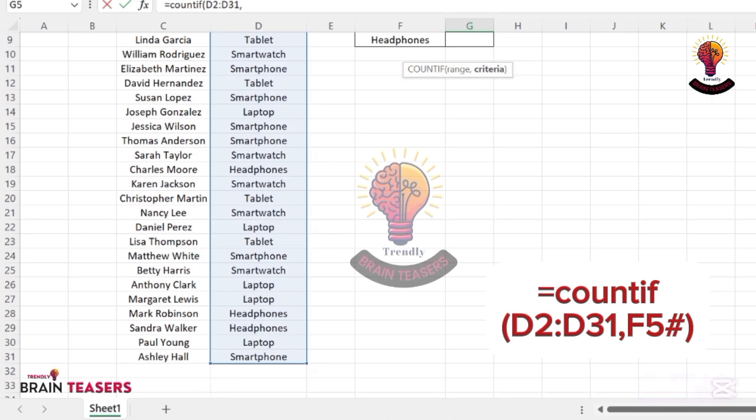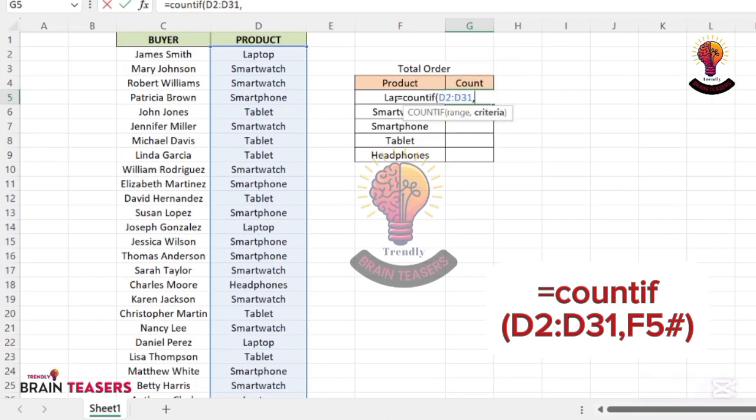And that's how easy it is to use UNIQUE and COUNTIF together in Excel. Perfect for tracking sales, inventory, or even classroom data.